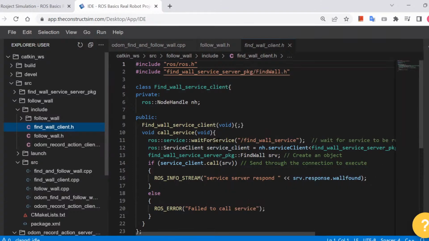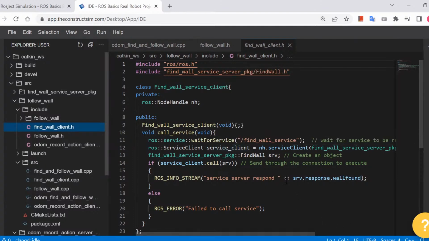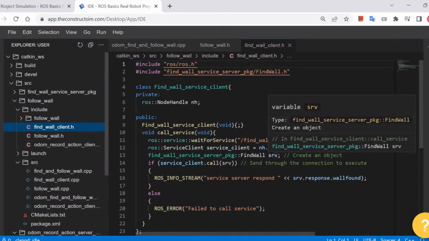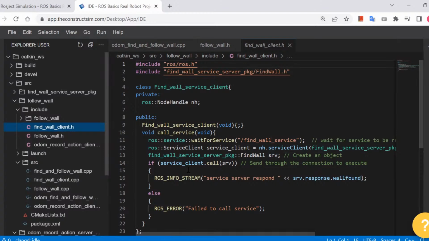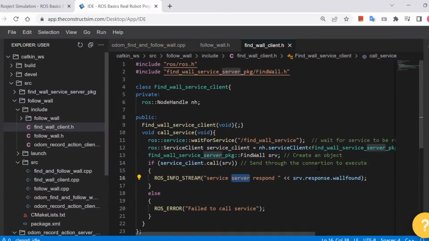We just wait for the surface. This is kind of routine. Wait for the surface, and create a surface client, and also create a surface object, and then call from the client, call the surface. This is very basic. Wait for it to finish. Once it's finished, we send a response, or if it's an error, we report the error. So that's a very basic kind of client.